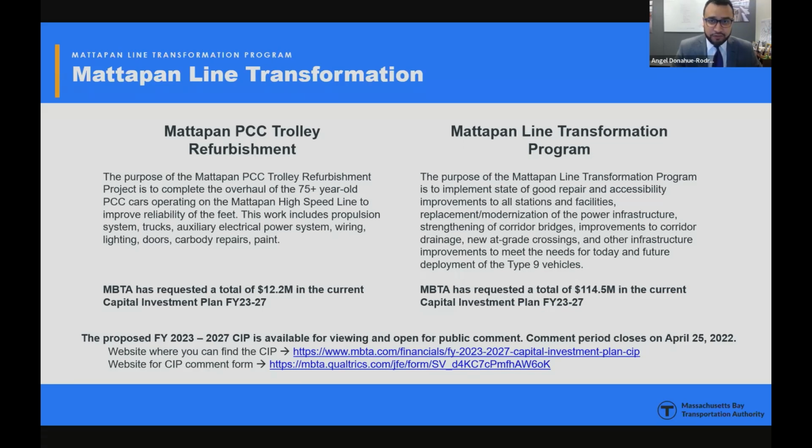Moreover, the Mattapan Transformation program includes $114 million in investment for this program, and we look forward to hearing from members of the community and getting their feedback about how this transformation project is going to look. So with that, next slide.